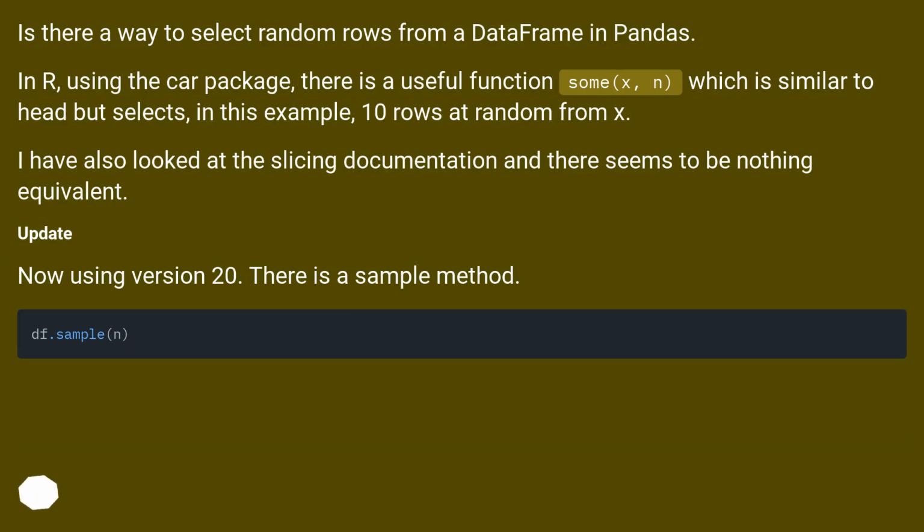In R, using the car package, there is a useful function some(x, n), which is similar to head but selects, in this example, 10 rows at random from x. I have also looked at the slicing documentation and there seems to be nothing equivalent.